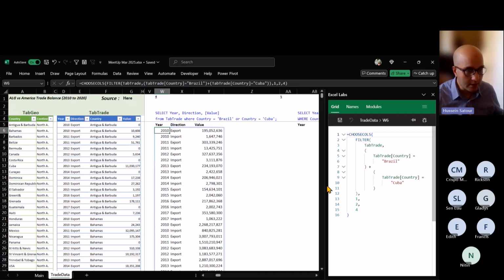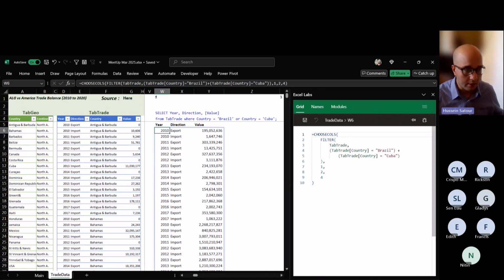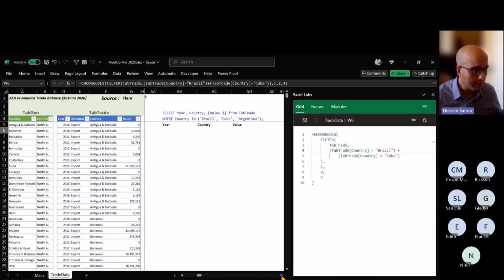Okay, so here is the function. Filter the name of the table, then the conditions with plus, because here we need to filter into the same column. We cannot say Brazil and Cuba, but Brazil or Cuba. We translate the or by plus within this function. Another example of using filter: this time I need to filter country where country are in Brazil, Cuba, and Argentina.